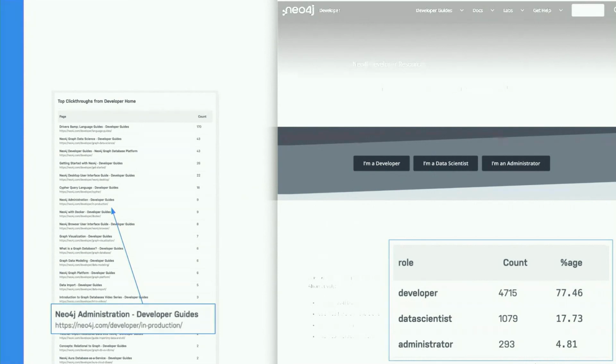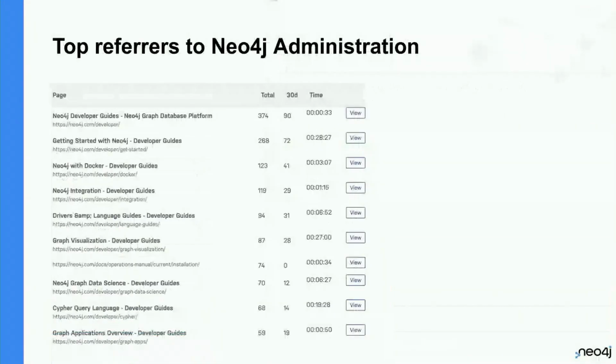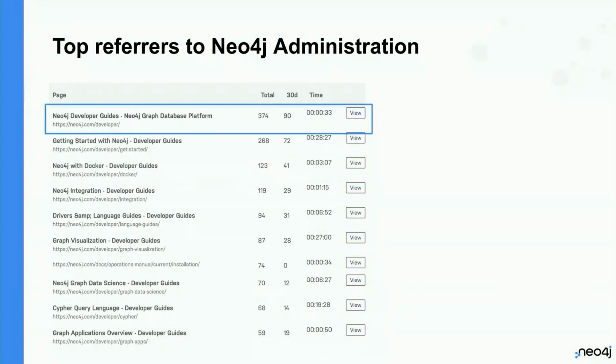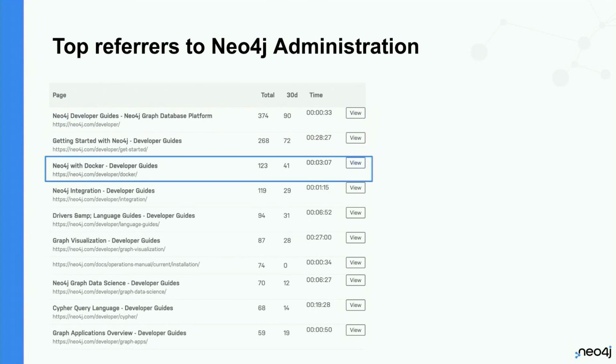I could check for the referrers to that Neo4j administration page. So unsurprisingly, the top link there is from the developer landing page. So I can see that the average of 33 seconds on the previous page tells me that a user is very quickly clicking through to the administrator page. So either the users are as impatient as me when finding data, or our content isn't very good. So that kind of raises the question, could we improve that content, or can we serve the content for administrators in one less click? Another interesting referrer to this page is the Neo4j with Docker page.